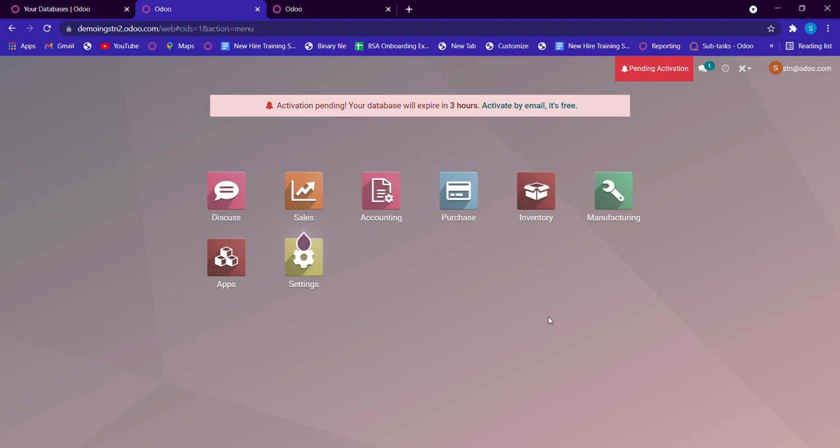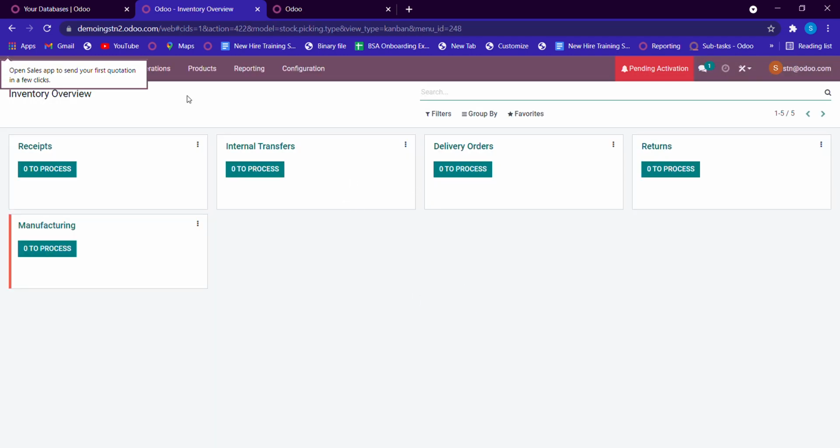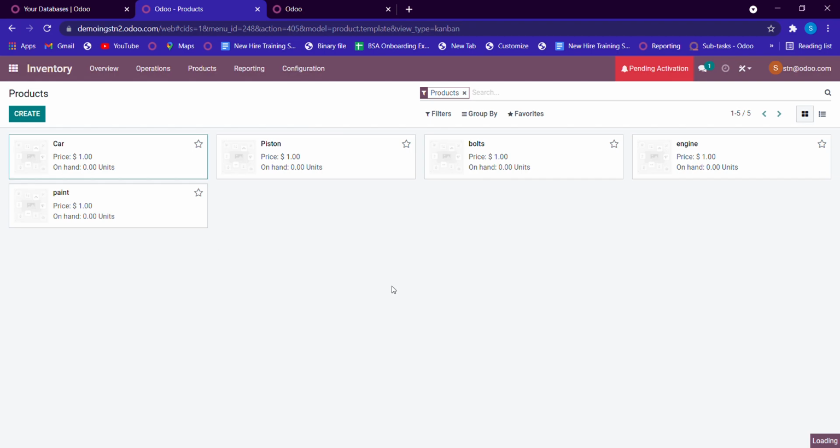Hello, today I'm going to show you a little bit about manufacturing accounting. So the first thing I'm going to do is show you the product that I will be manufacturing. It's going to be this car.